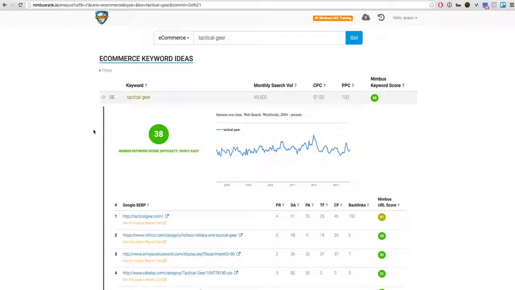So in order for you to determine whether or not you're going to go for a keyword, Nimbus just gives you this number. This number comes from multiple data sources such as Moz and Majestic, and it cross-references all of them, analyzes them, and interprets them for you.